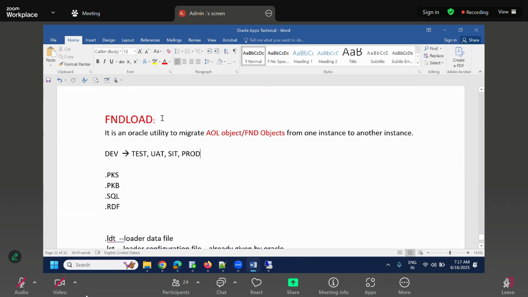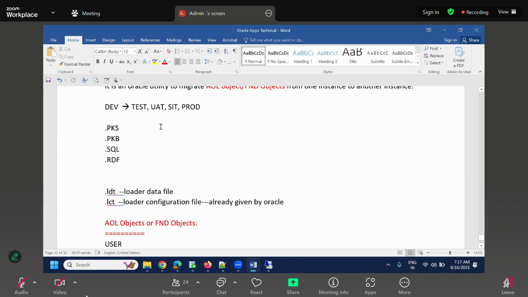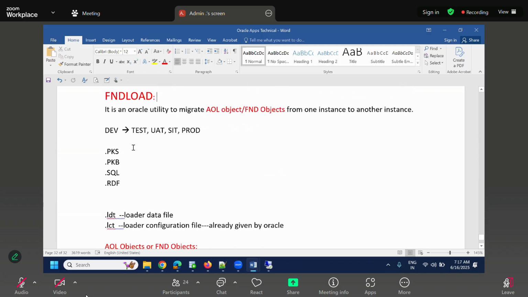So today we'll discuss how to download an LDT file for a concurrent program. Maybe you can download for value sets, for a form or function, anything. For a user or responsibility, anything you can download here. But I will give the example for the concurrent program: how to download an LDT file for a concurrent program.